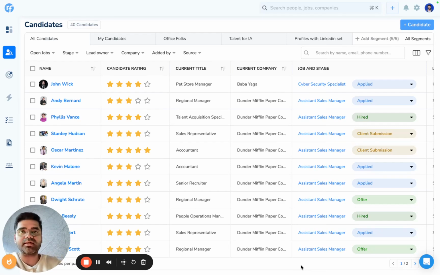The first one is, let's say you have an Excel sheet, or any CSV file with the list of candidates and all other details. Doing it manually one by one could be very cumbersome. So there's a way where you can bulk upload a list of candidates in Recruiterflow. Here's how you do it.